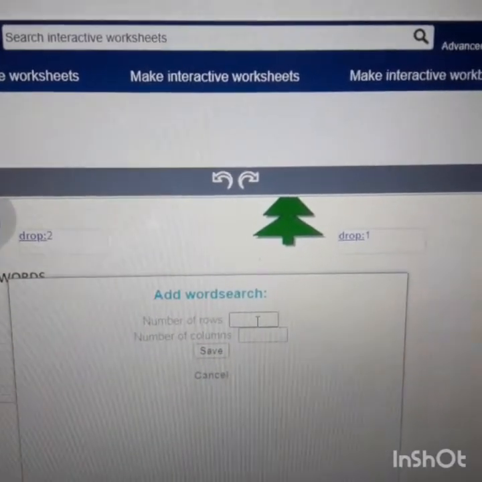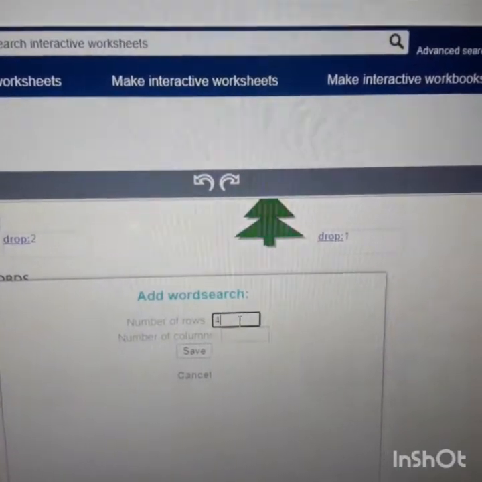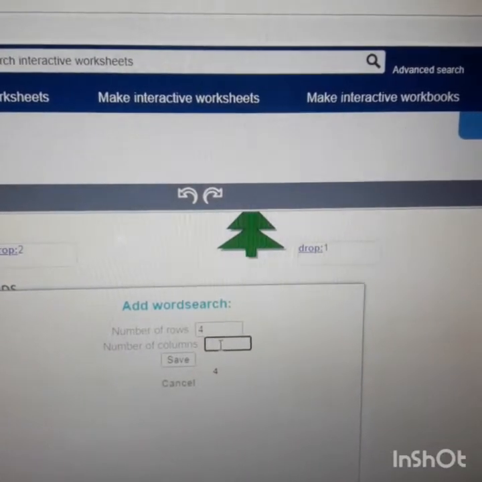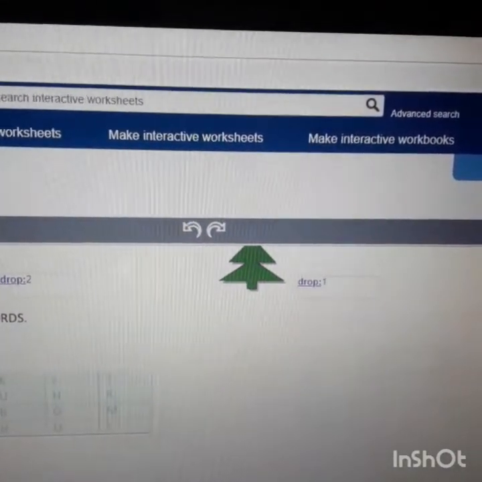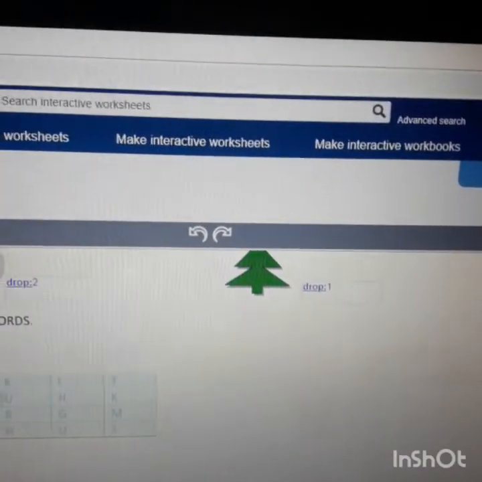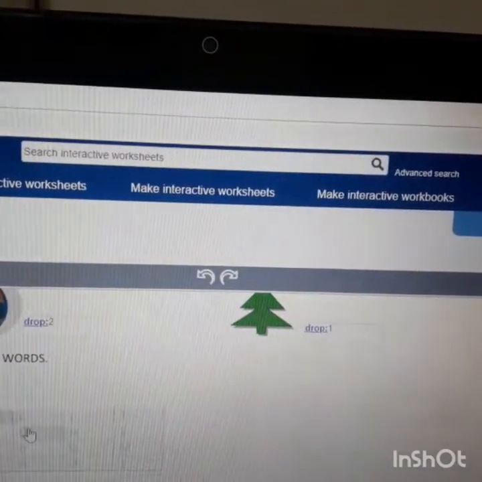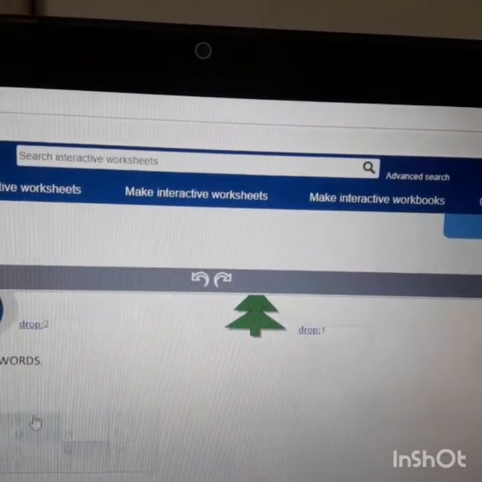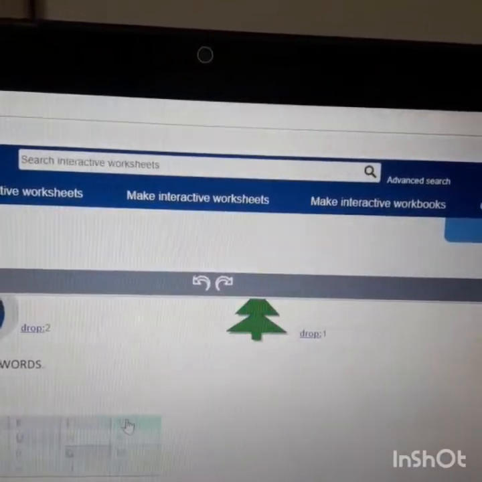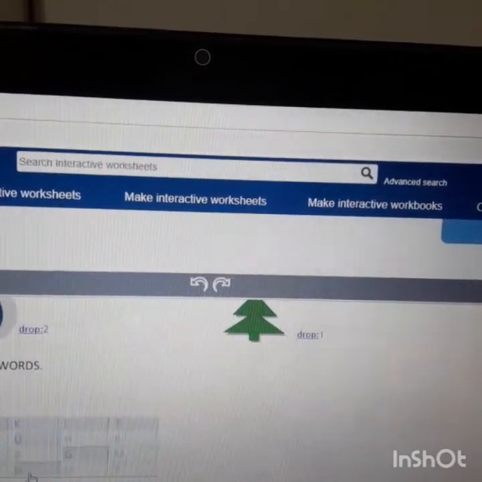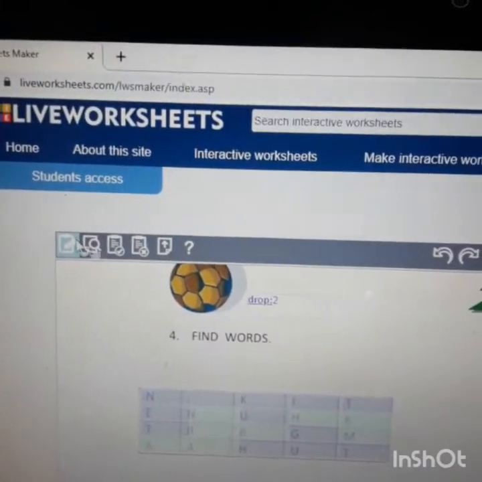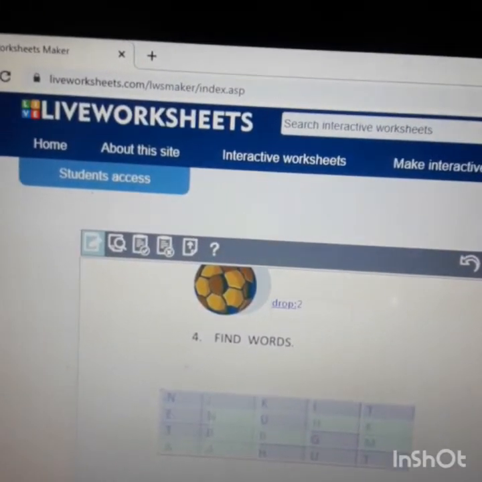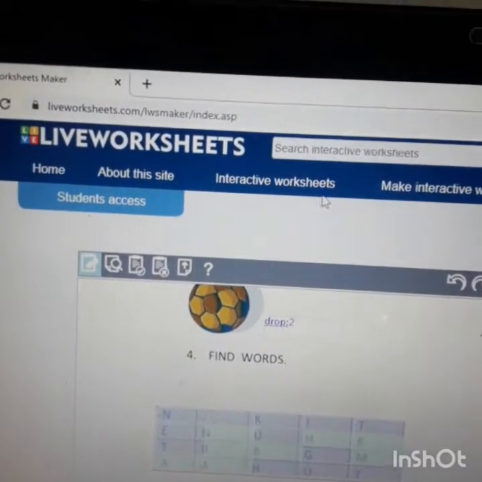So I will say it's having 4 rows and 5 columns and say save. Now NET, JUG, KIT, HUT. I will highlight all the answers and after I have finished the worksheet, I will say save.